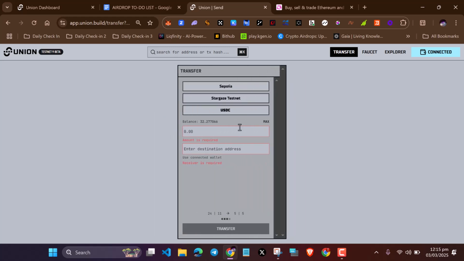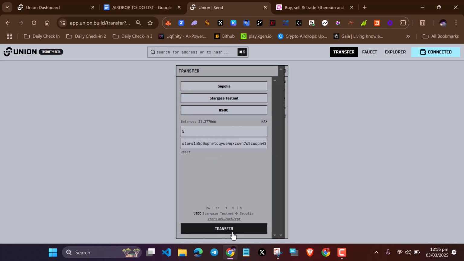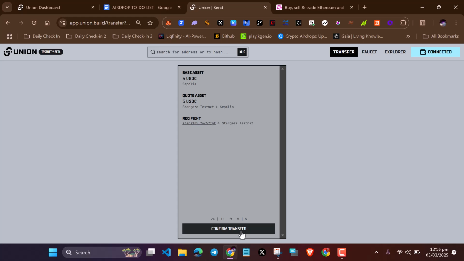I want to transfer USDC. Let's transfer 5 USDC to Stargaze Testnet. Click on transfer, confirm the transfer, sign the transaction in your wallet, and that's all.